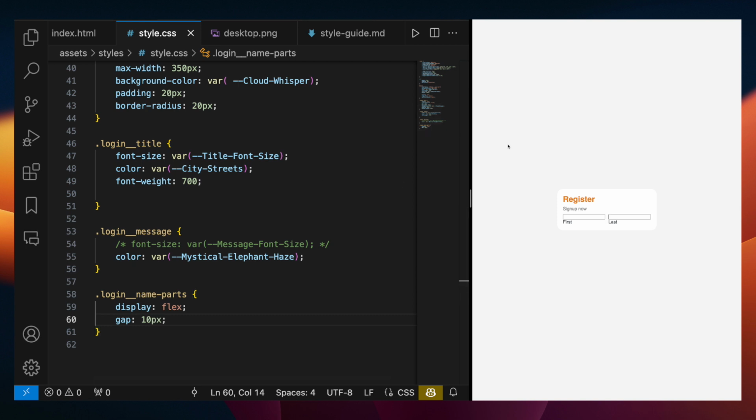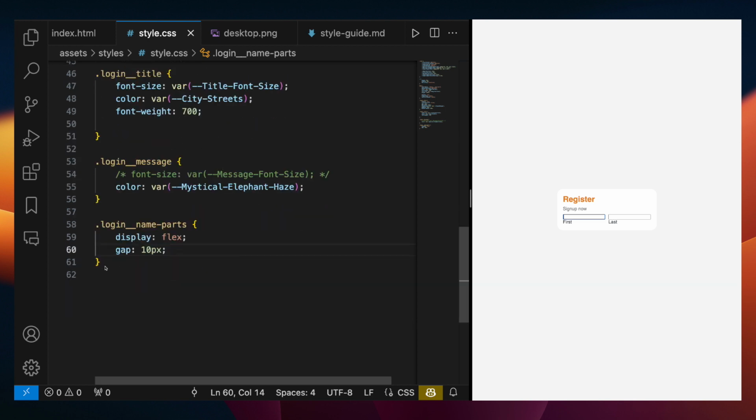Come back over here, reload. There we go. Just put a little bit more space there. Okay. Now that we have that, the next thing we're going to want to do is work on getting our span inside our input. Let's start working on our input.